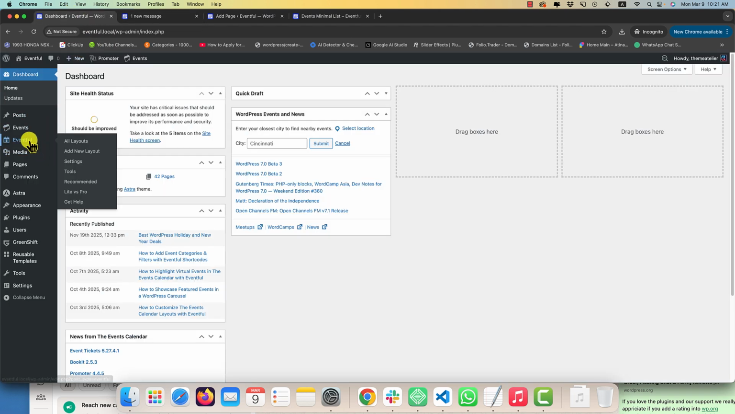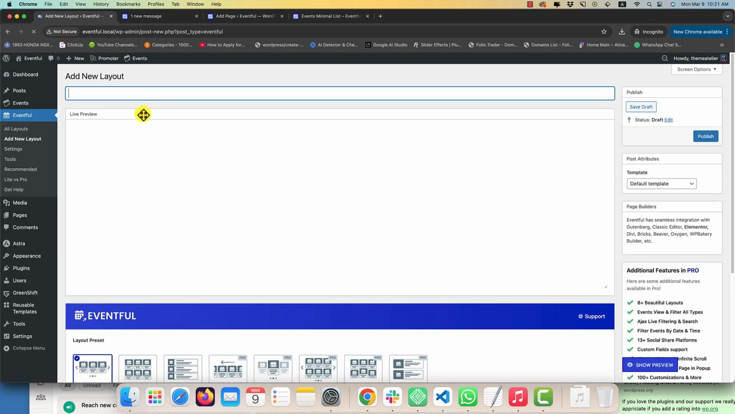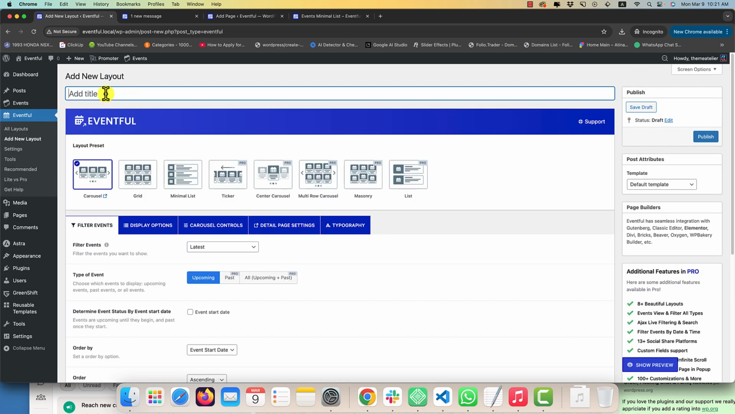First, go to Eventful in your WordPress dashboard. Click Add New Layout. At the top, enter a title for your layout. For this example, we will name it Minimal List.